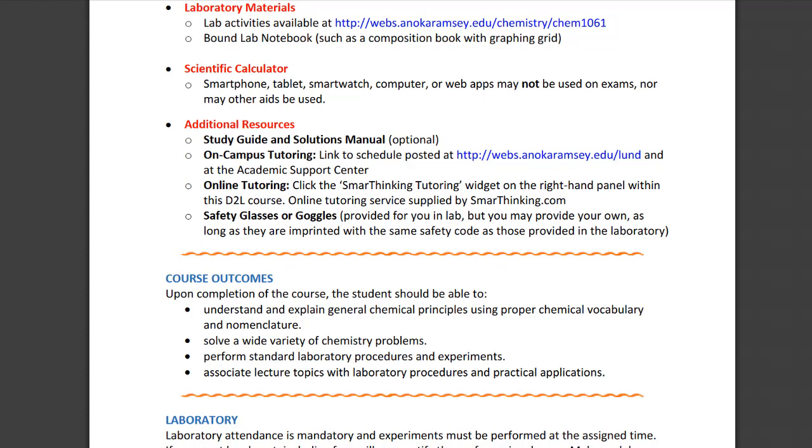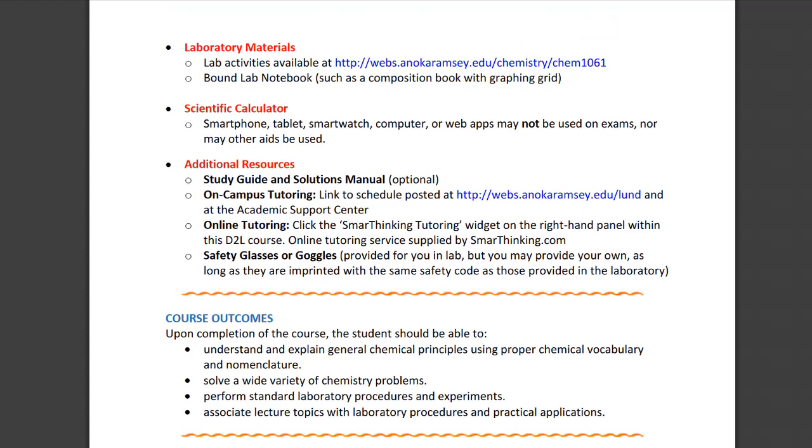Smartphones and smartwatches and stuff like that are not fair game for those exams. Laboratory materials are going to be delivered via our website, and you'll also find the link through D2L in your lab course.